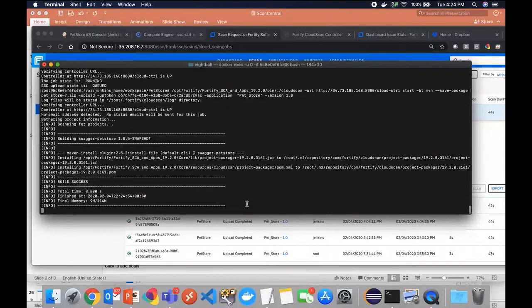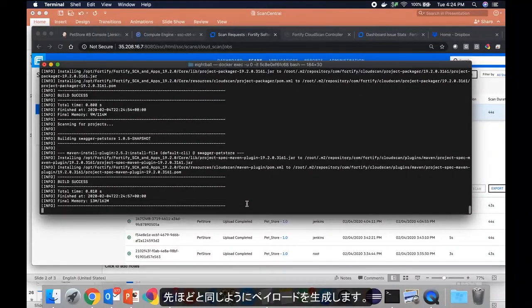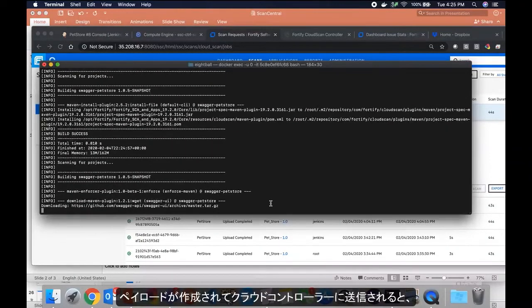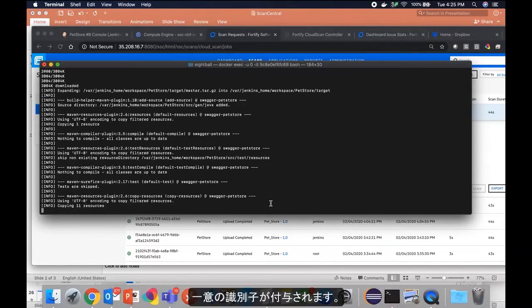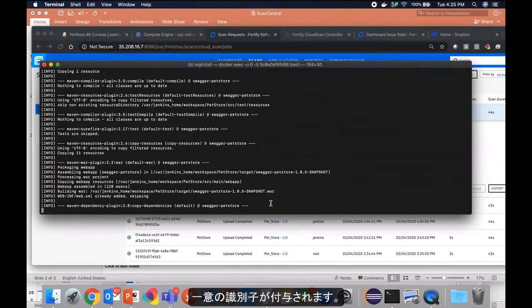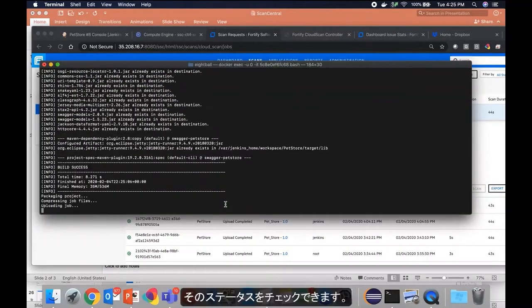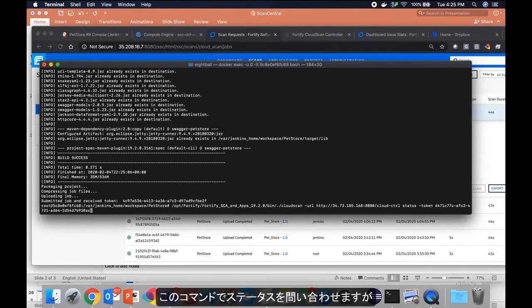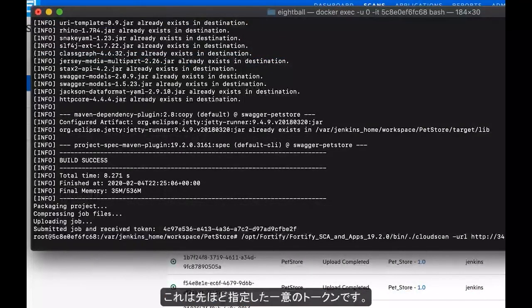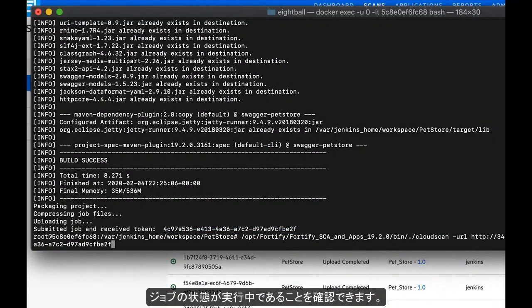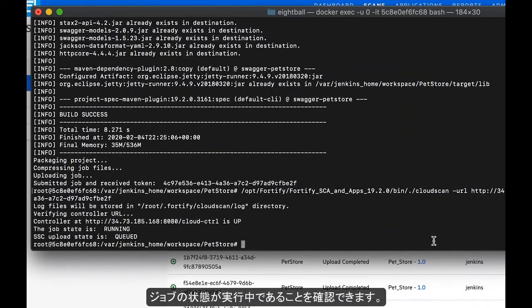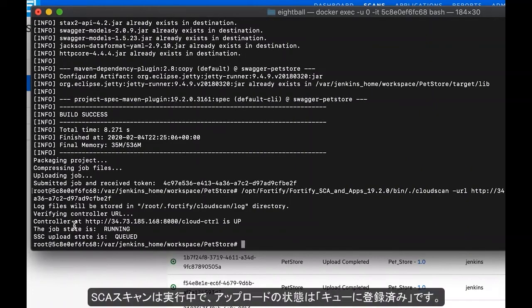The controller is up. It's going to generate the payload as it did before. And we will be given a unique identifier once the payload has been created and shipped to the cloud controller. And we can check on the status of it from here. So I'm going to use this command to ask for the status. Here's our unique token we were given. And we can see that the job state is running. So our SCA scan is running and our upload state is queued.